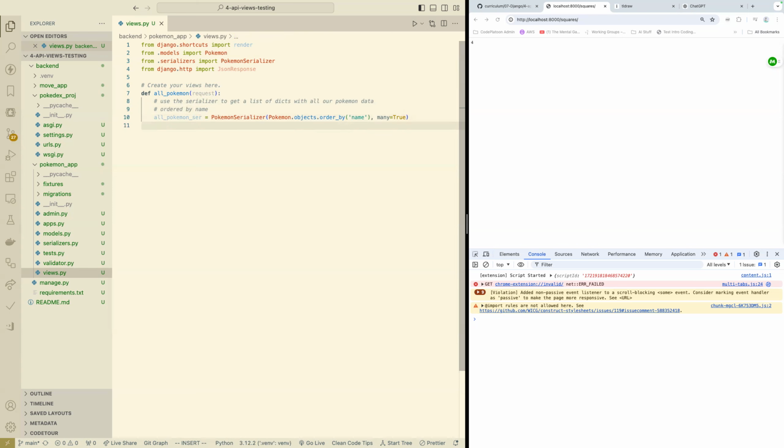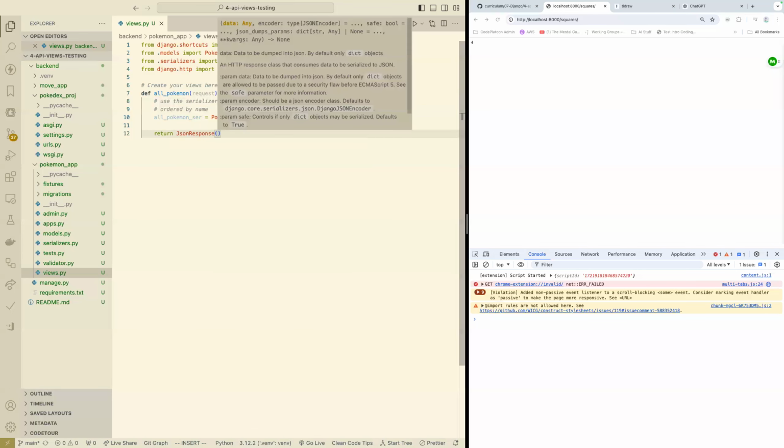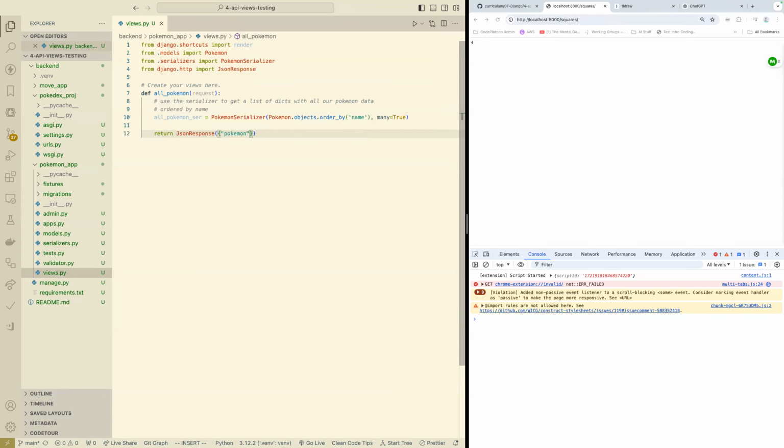Now we need to turn that into JSON and send it back as an HTTP response. So we're going to use the JsonResponse class that Django gives us from its HTTP library. And this does accept a dictionary, and this does require adding an extra layer to the JSON, and it's going to look like this.